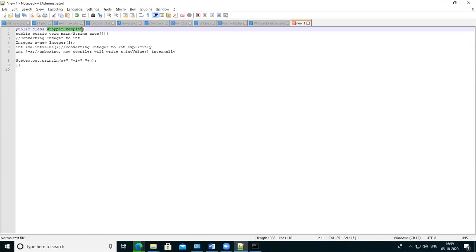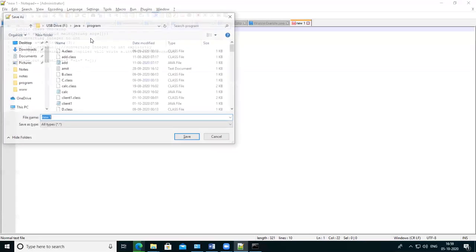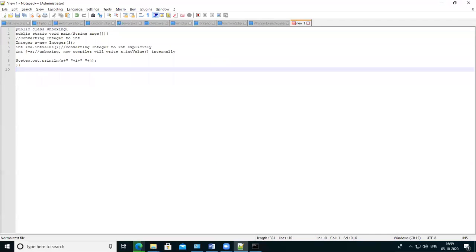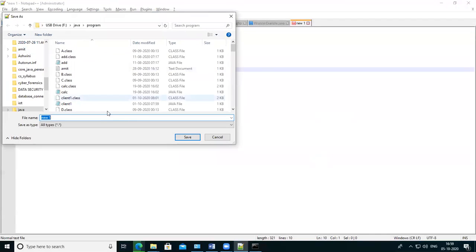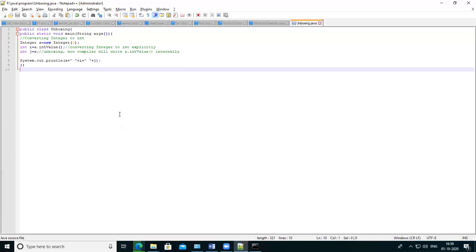I'll change its name to Unboxing, so it's easy for us to understand. Save the program, Unboxing.java. So here we increase the font.